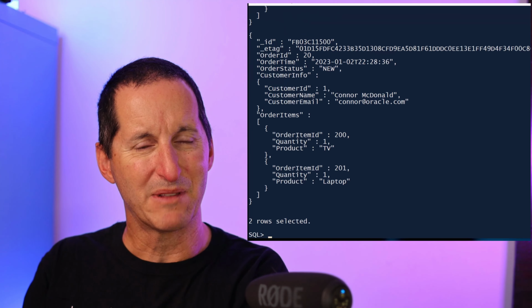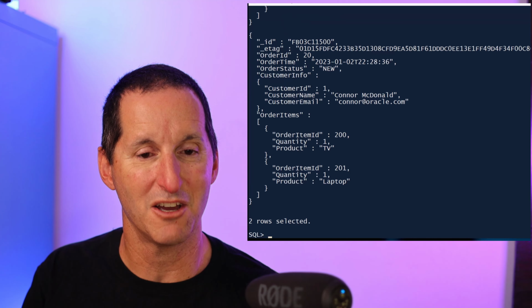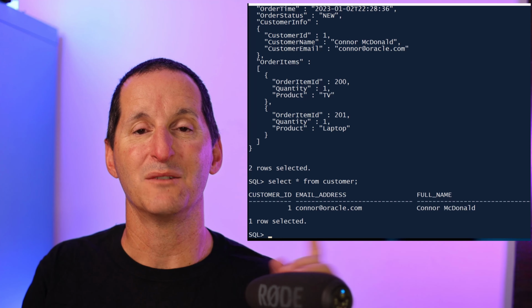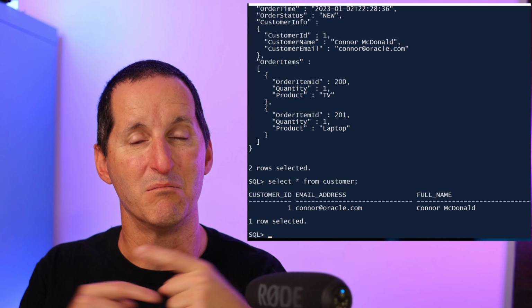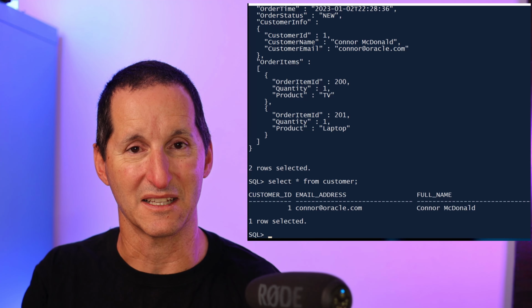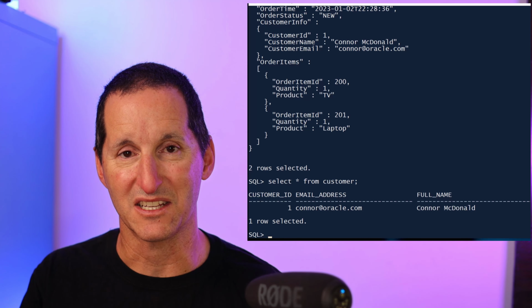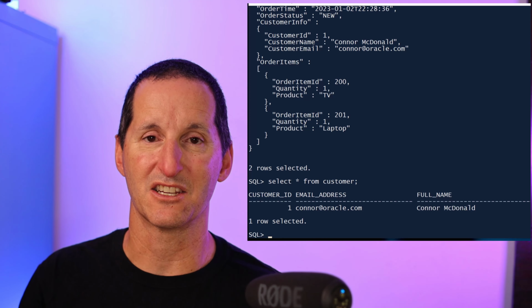But if that's just manipulated the JSON, what about my relational structures? Well, if I go back and look at customer now, you can see that, guess what? The relational structures are kept in sync. This is a bidirectional facility. I can manipulate the relational data and it's seen in the JSON data. I can manipulate the JSON data and it's seen in the relational data.